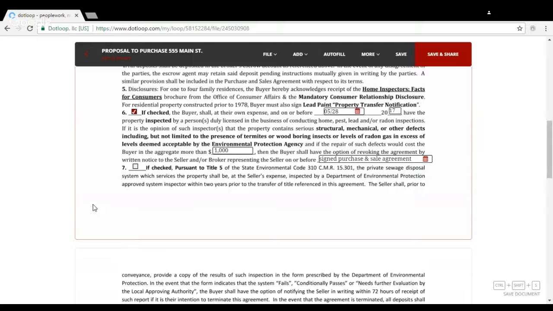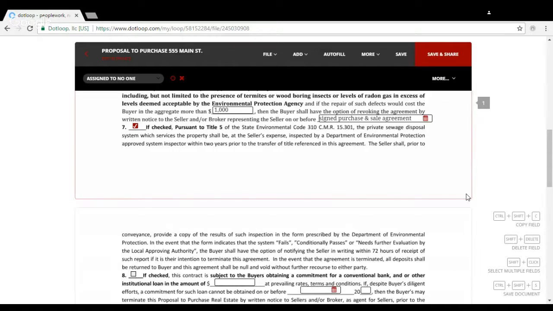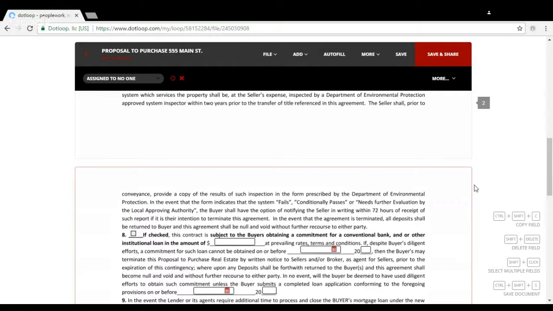It just makes it a little bit simpler for you. Anyway, so now we're moving on to Title V. Unless you happen to have the rare property on Cape Cod that's on town or city sewer, you're almost always going to check this. It just says that pursuant to Title V, they're going to get us a passing Title V report before the closing.